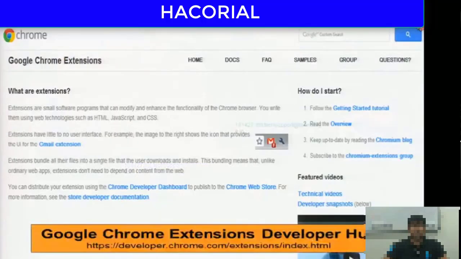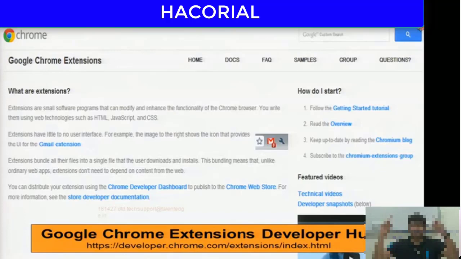Similarly, the Google Chrome extensions Developer Hub is also there. It's a website where there are tutorials. If you notice on the right, it says follow the getting started tutorial, read the overview, Chromium blog, and so on. So there are a lot of resources available if you are interested in creating your own browser app. So using these websites, you learn how to create your own browser app, and then you can write or develop your own browser Trojan and then send it to the victim, infect the victim's browser with the browser Trojan, and then just sit back and have fun on the victim's computer.